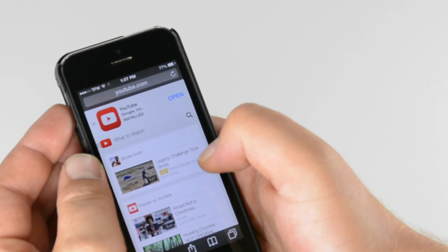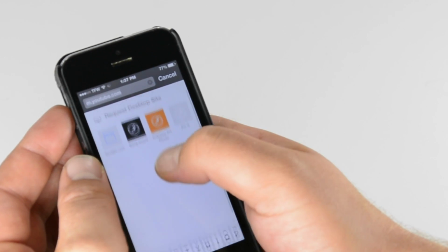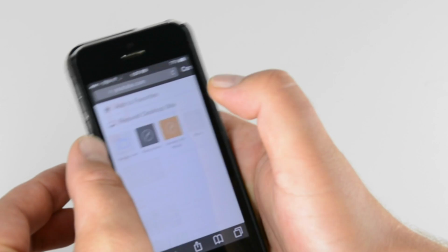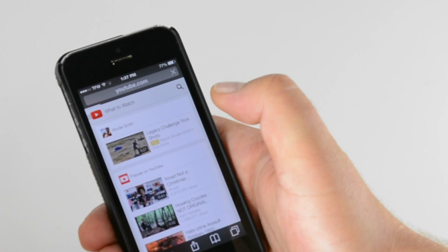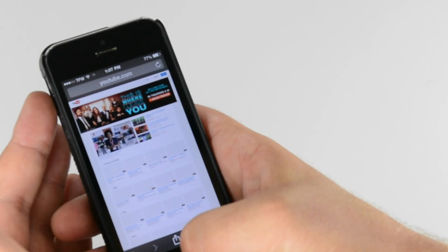Now there's a quick way to do this. You just click right there on the address bar and swipe downwards, and I can hit request desktop site. And that simple, it will pull up YouTube's full site for me to use from there. So that's really neat too.